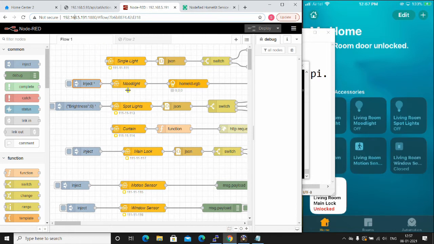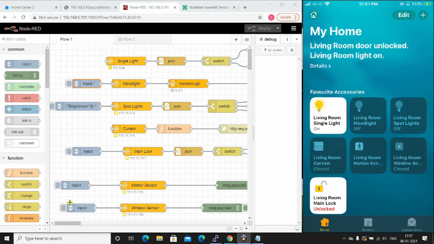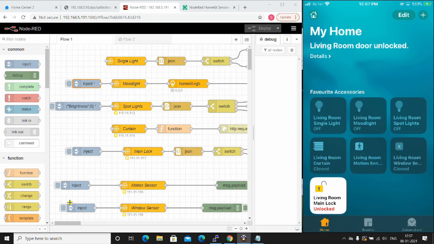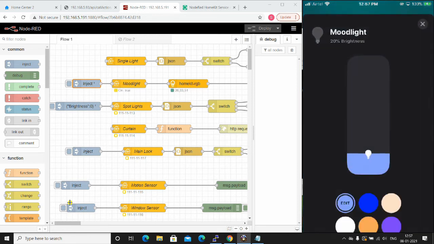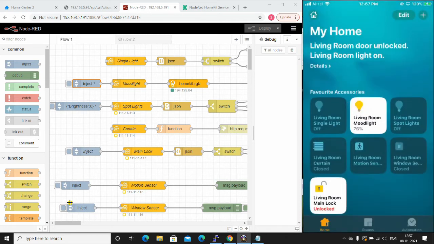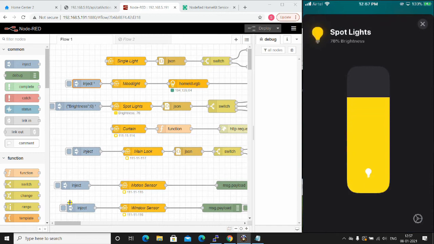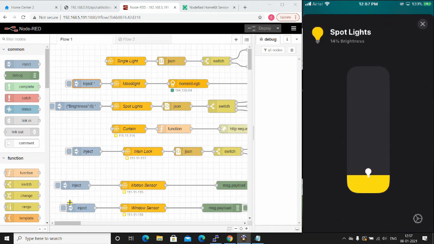In my case I have created one on-off light, one color light, a dimming light, a curtain, a motion sensor, a door sensor, a lock, etc. Each device on the right side corresponds to one of the nodes on Node-RED. You can see that when I change the mood light color, there are small changes on the corresponding nodes in the Node-RED page. Similarly for dimming.